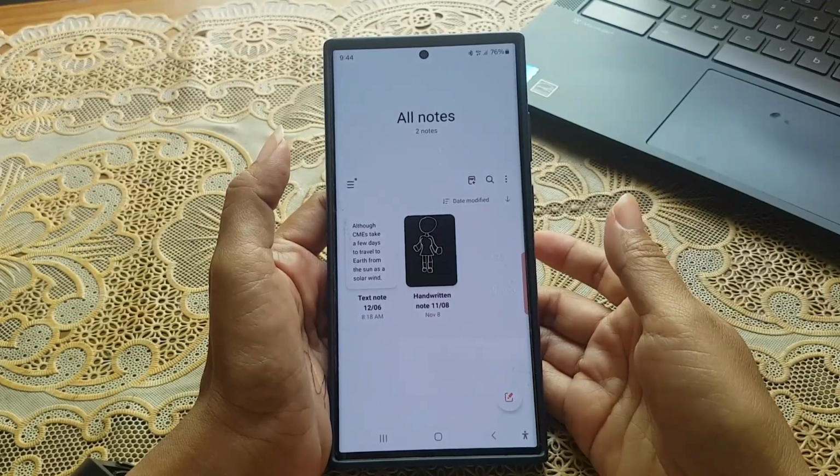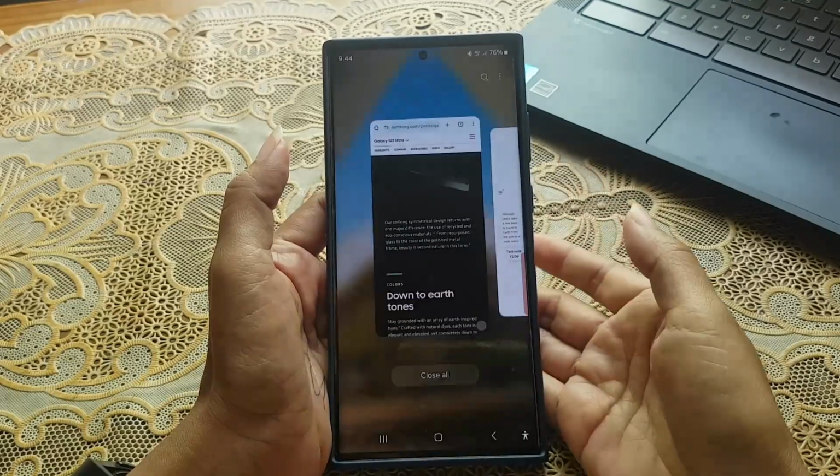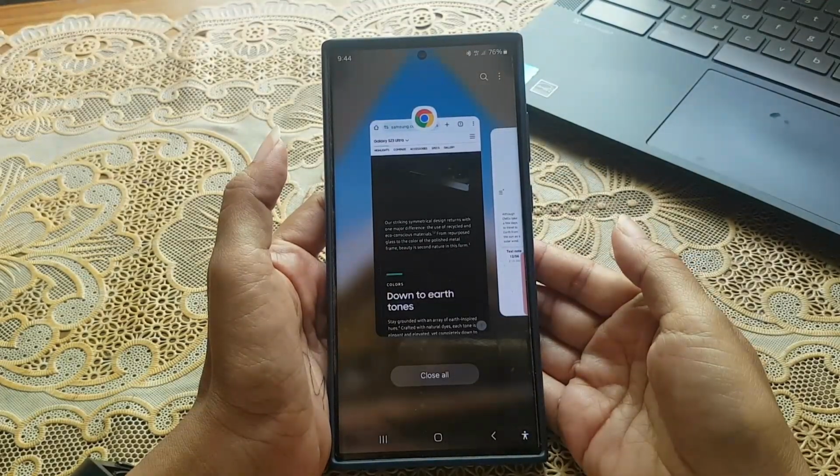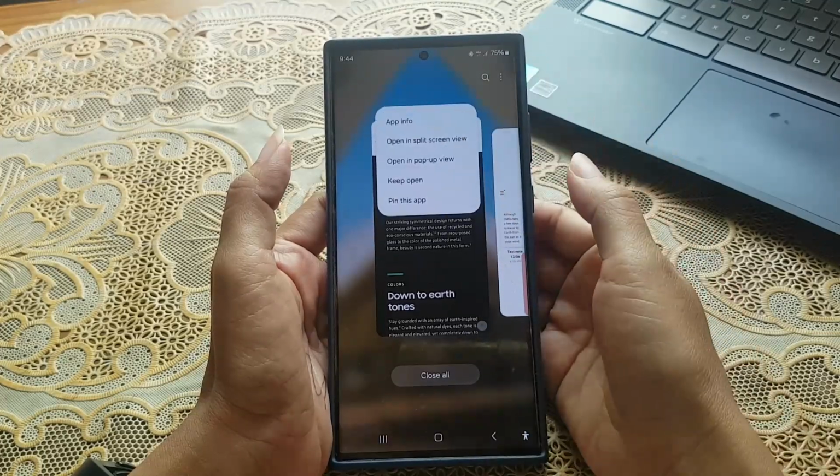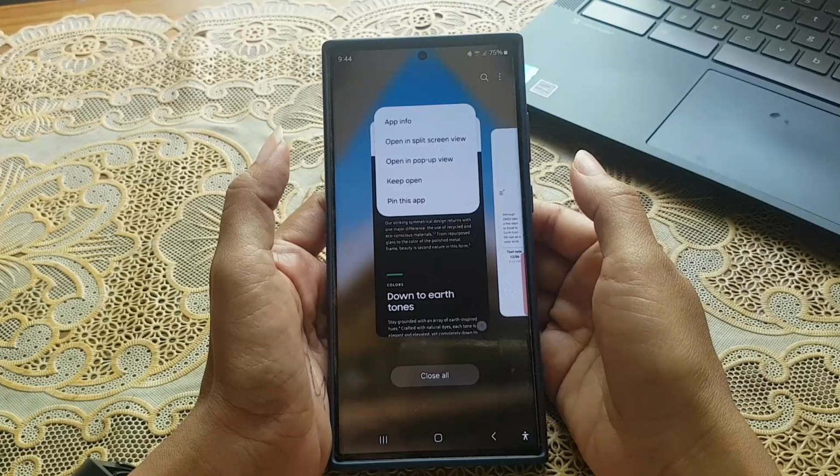Now, tap the recent button to see all recently open apps. Find Chrome browser app and then single tap on the Chrome browser app icon and then select open in split screen view.